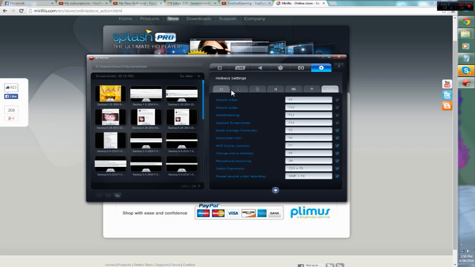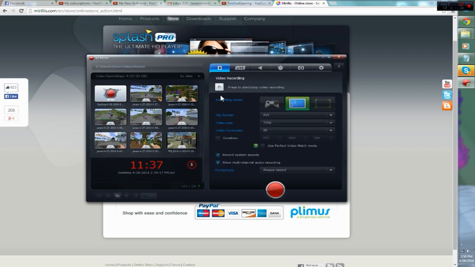And then as for your hotkey settings, you can set what buttons you use to start recording your video, start recording your audio, to capture some screenshots. You can set that all up right here. And that's really all there is to Action. It's not really that complicated once you get it started, once you start getting it set up.